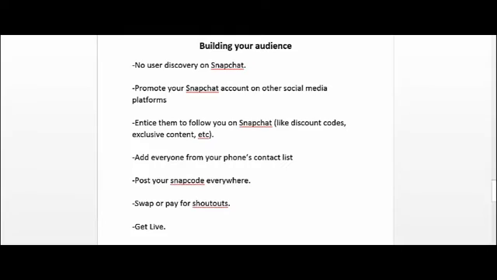they can't find anywhere else. Okay, another way to build your audience is to post your snap code everywhere, and the snap code is a code that people would take a picture of with their Snapchat account. Okay, and so you could post your snap code in your other accounts, or if you're talking to somebody in real life, you can just get them to take a snap right then and there.